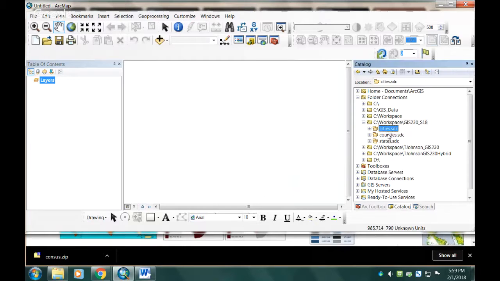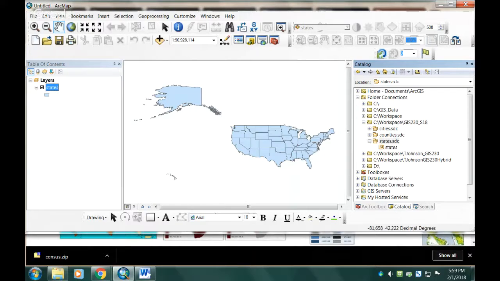So once you have those three, cities, counties, and states, what I want you to add to the map is, let's add states to begin with. So I'll bring that in. And to add the states, you click on the word states and then hold your button down and drag and just drop it into the blank spot. And it should look like that.